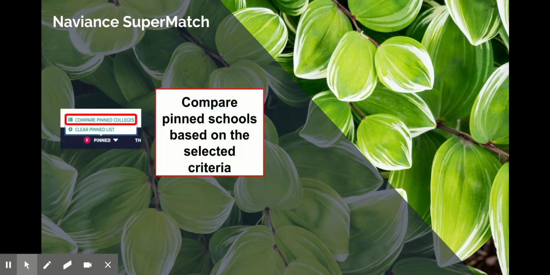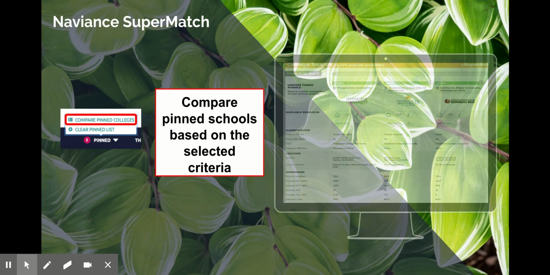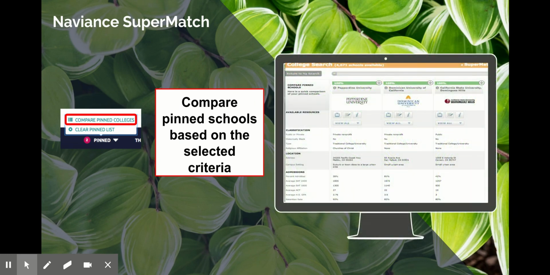When you click on the Compare Pinned Colleges tab, it will bring up all the universities that you've pinned and then compare them using the criteria that you selected, the things that are important to you. This can be a really important tool to see what colleges have to offer. Maybe one school has a better financial aid offering. Maybe one school has more clubs and community service organizations. It's really important to do this research now before you start coming up with the schools that you want to apply to.